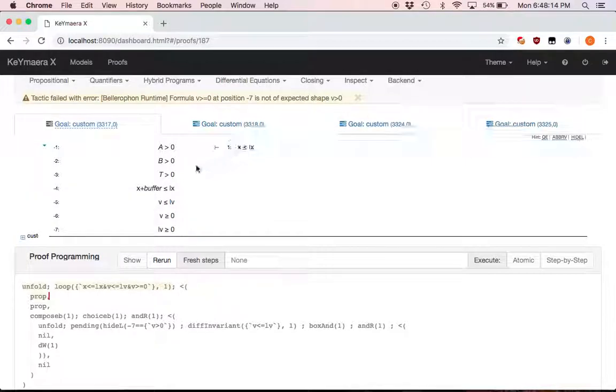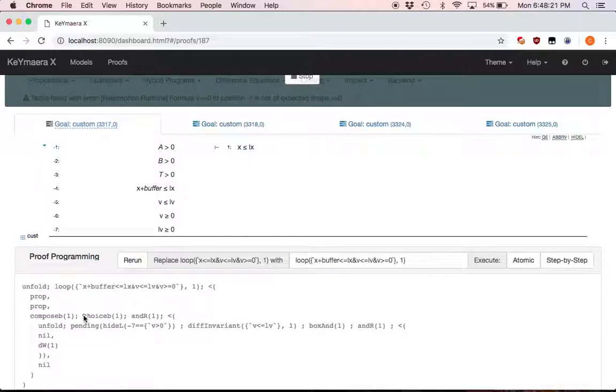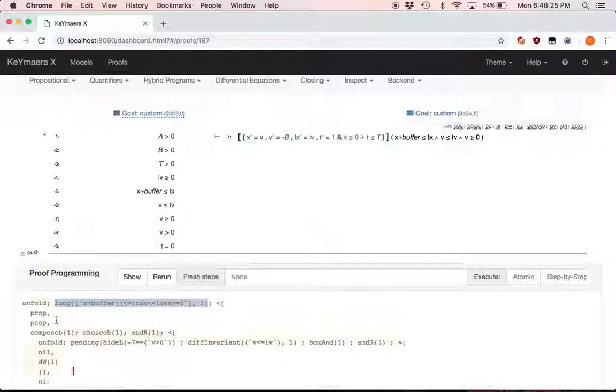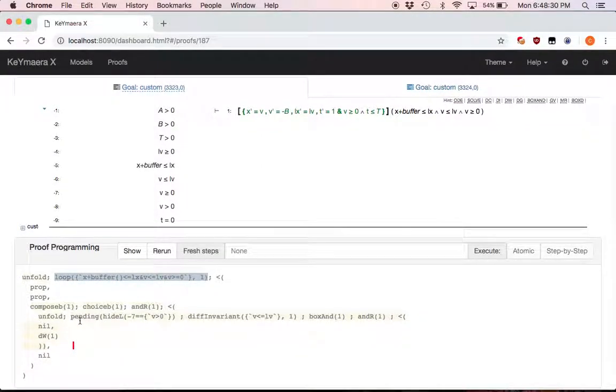It didn't work because, well, maybe our loop invariant's wrong. We can fix our loop invariant and rerun the tactic. It will only rerun the tactics that came after the loop invariant and not any of the ones that came before. The next issue is captured inside this pending block.